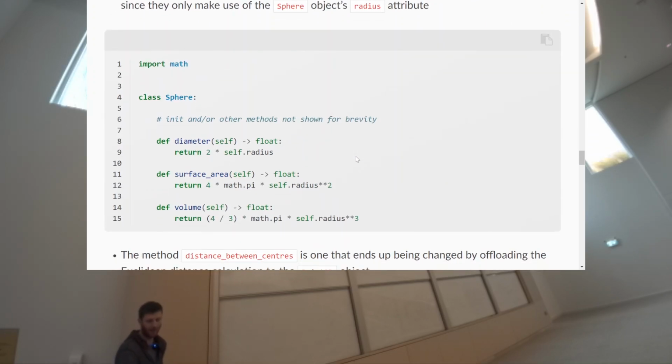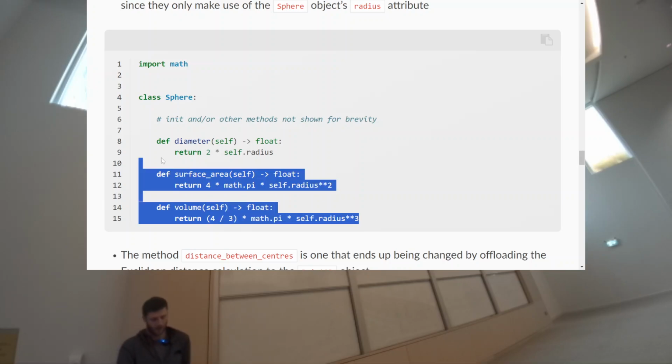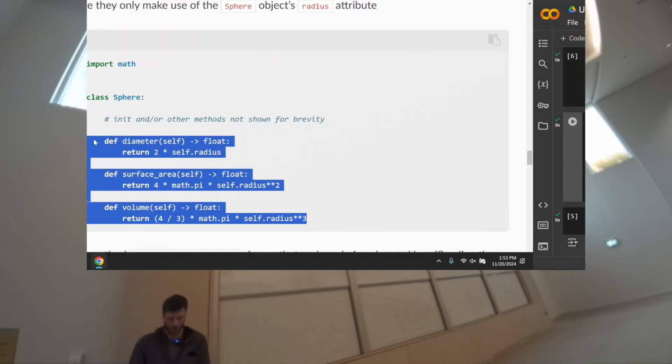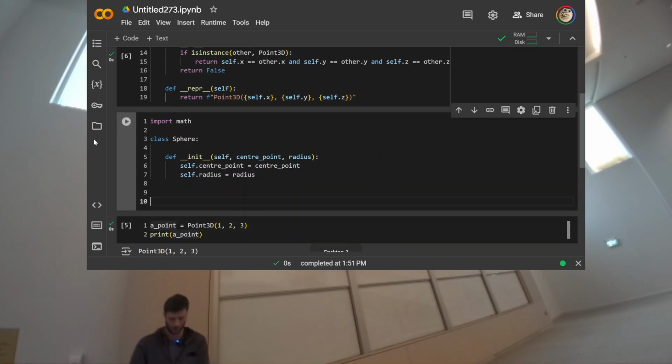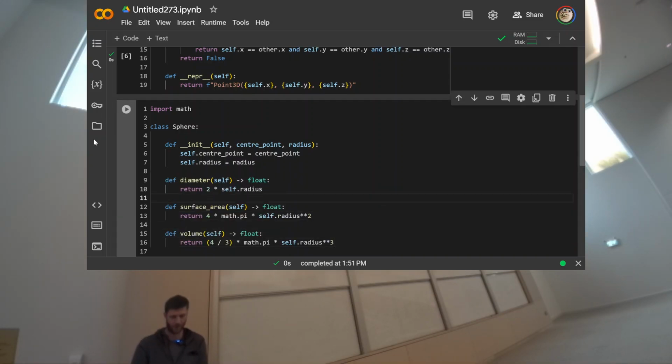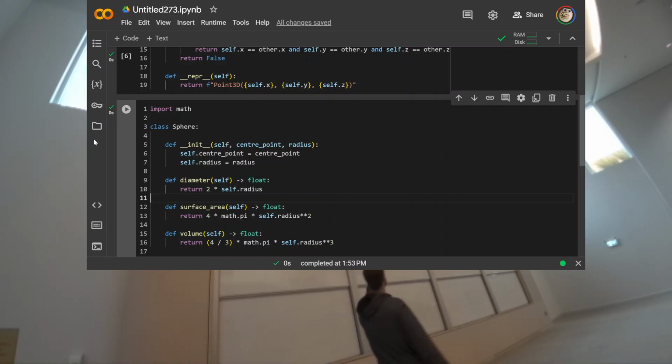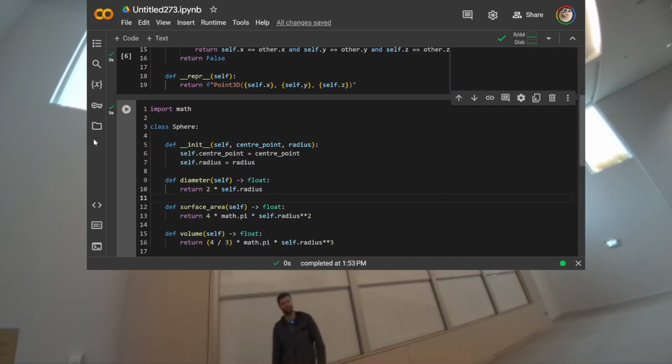Instead we make use of the Point3D object, and as we know, those coordinates exist there. So let's start writing the methods. Our diameter, surface area, and volume don't change. They're all just based on the radius. The center point doesn't matter at all with these methods, right? No x, y, z is important for these methods. That's fine. So far, so good?